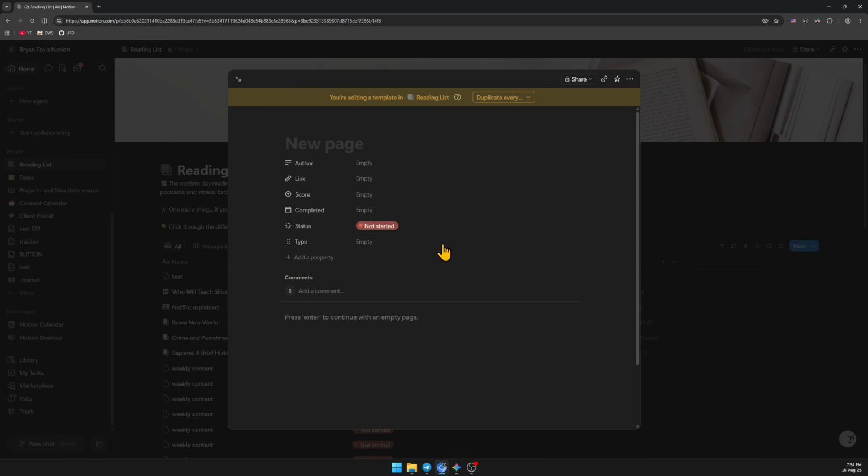So just give your template a title like meeting notes. As you can see, something that's pretty cool is that it's asking, is this for a meeting? Because I've inputted meeting and now it already recognizes that. That's pretty cool. And add a custom icon and cover if you wish.